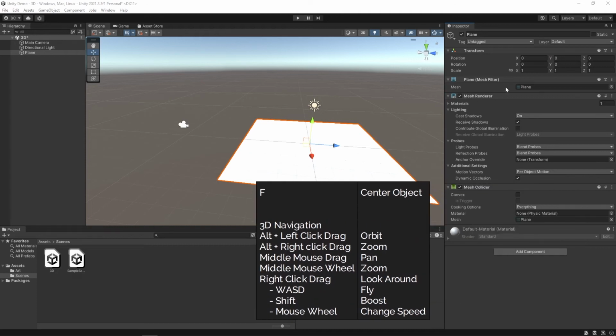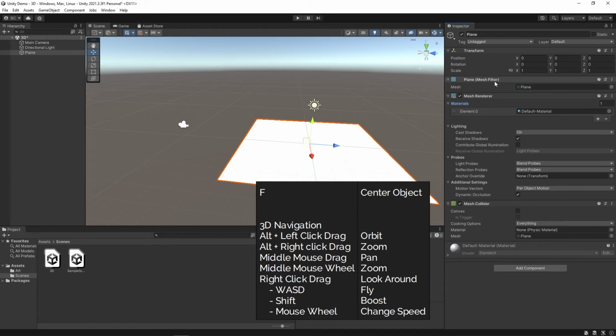Now, you will see a 3D object has a very different set of components than a 2D object. We have a mesh filter, a mesh renderer, and a mesh collider. Basically, the filter is for what object Unity should render the object as. Like what are the vertices, what are the triangles, that kind of stuff. The mesh renderer defines materials, lighting, and that kind of stuff. And the collider is for physics objects. Okay?